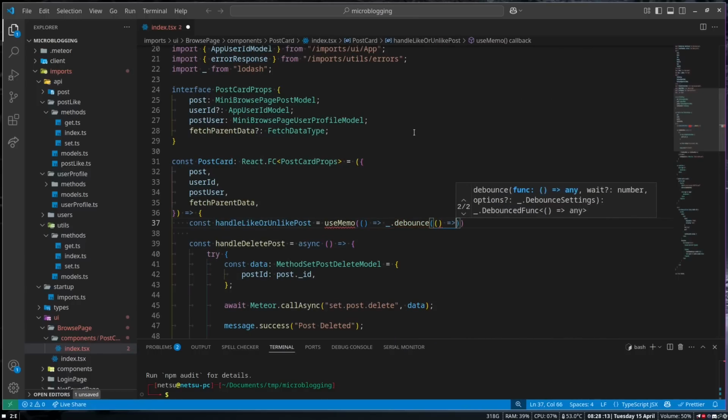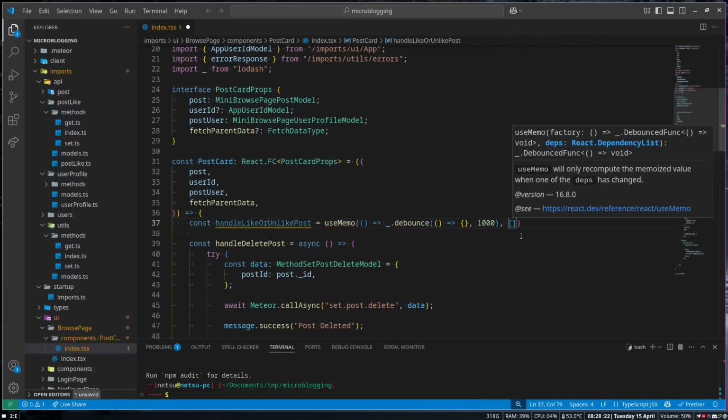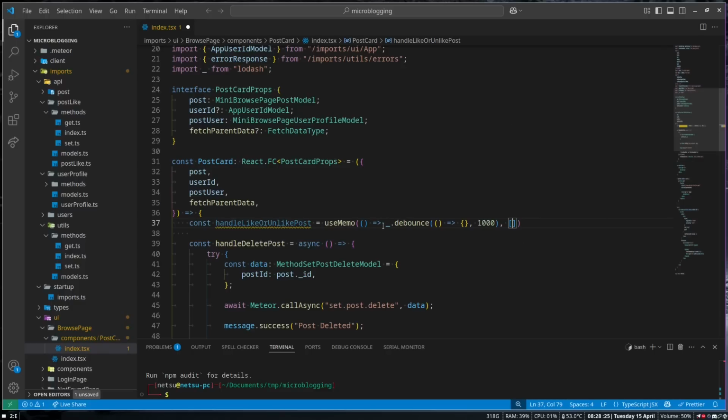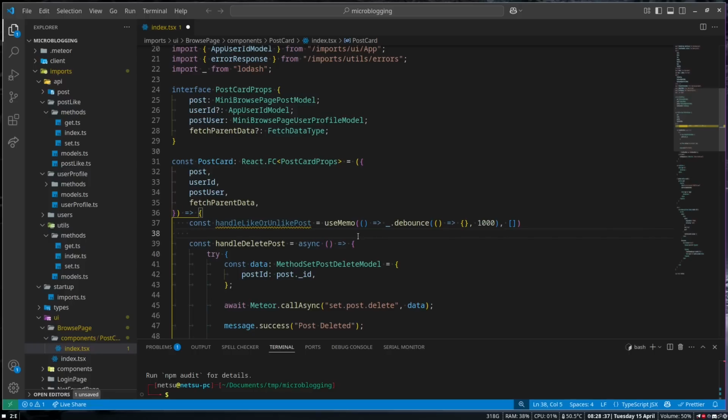This has its own little function it calls. And let's go here and just say 1000. And then let's go here and just add in empty dependencies. Okay, so this looks very scary, but it's not nearly as scary. Use memo will only recompute the memoized value if one of the dependencies has changed, aka it will not pretty much re-render this unless one of these changes, almost like a use effect, but not quite. It's almost like the opposite. So this will make sure that this debounce isn't recreated every render.